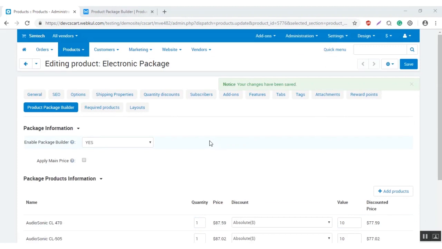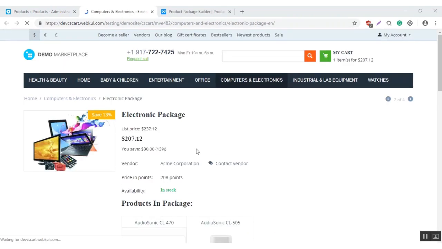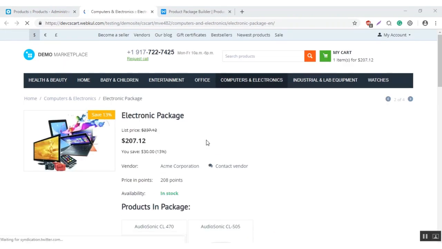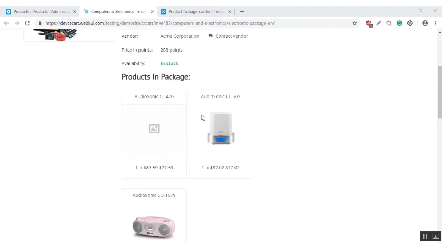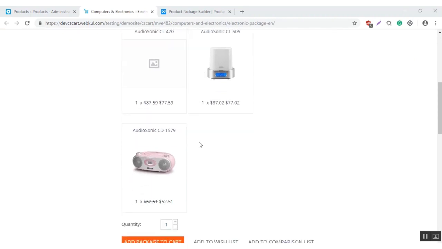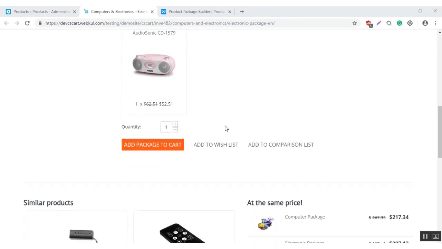So now let us view what happens at the storefront. This is my storefront. Here you can see the package information. This is the electronic package. This is the price of the package. These are the products in the package. So if you want to add this package to the cart, you can click on add package to cart.